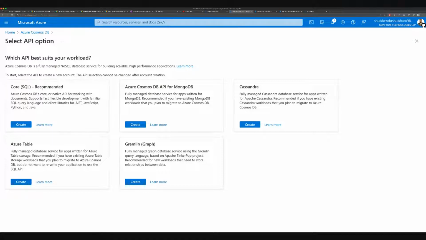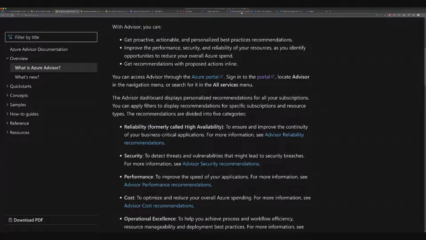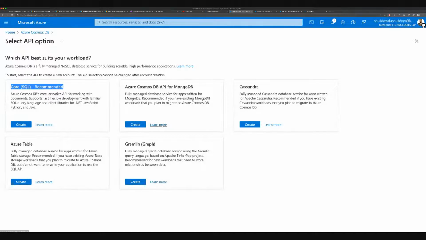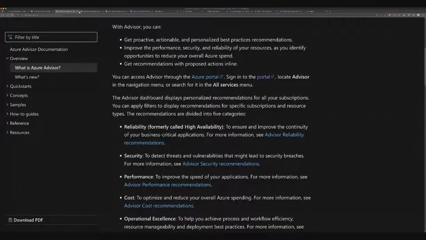Here these are the things you can do. It also supports graph and Cassandra database services. We can create a table. Core SQL recommendation is also there. Even if you are a beginner, you can go here to the learning resources, click here and go through these documentations. Again, I think advisories. Here are a few sample things.